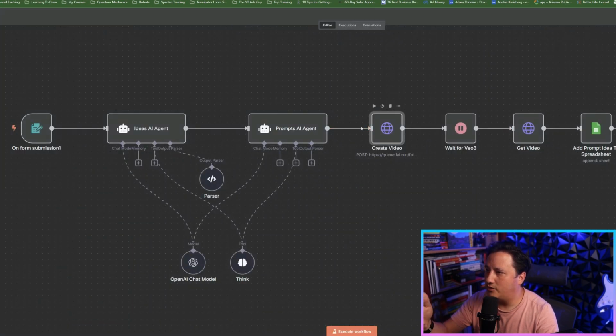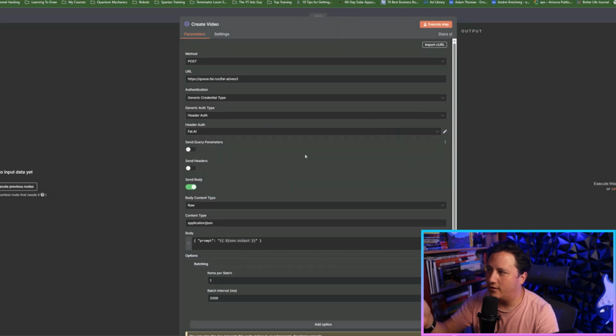And what it will do, and this is where everything gets awesome, is you'll put everything into an HTTP request POST. This is the link that you're going to be using, which you can get from the fal.ai documentation. And I'll provide a link to the documentation as well, so you guys can review that if necessary. But this is the link going through VEO3.